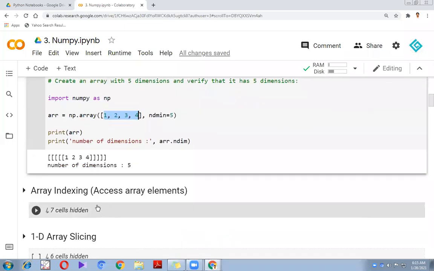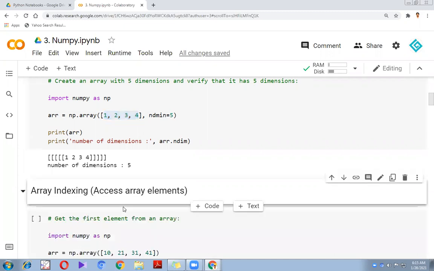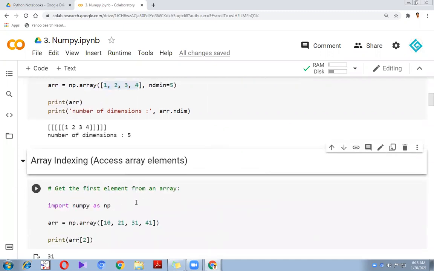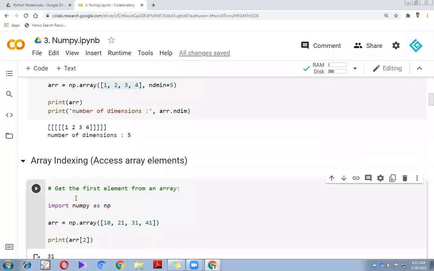Good. Now let's look at array indexing. Like with a list, tuple, set, or dictionary, you can access array elements. Obviously we need to access elements from an array because we want to understand what data we have stored, and sometimes we need to perform some operations, right? So let's see how to do that. Array equal to np.array.